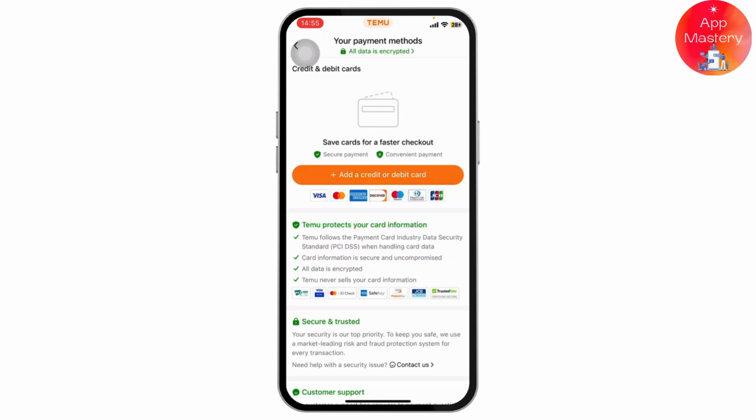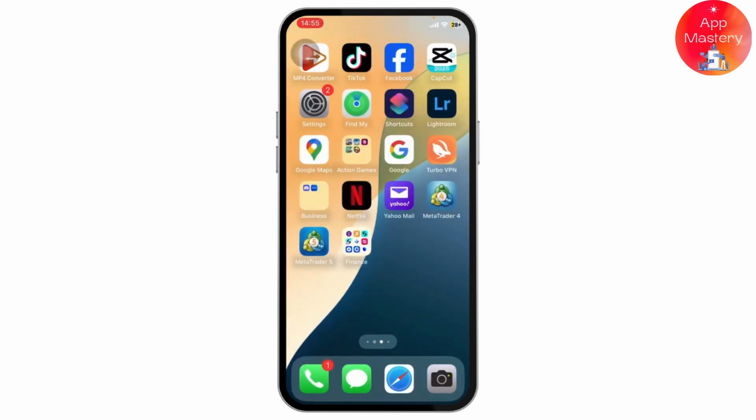You can add another payment method and then just choose whichever you want to pay with. And that is how you can change your payment method on Temu application.